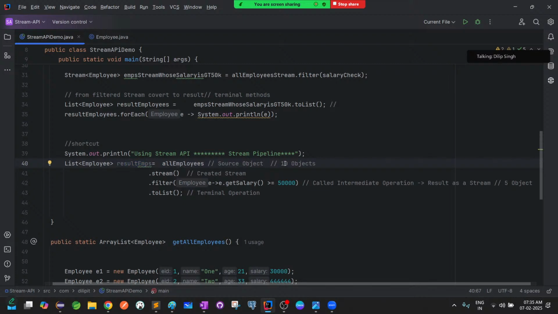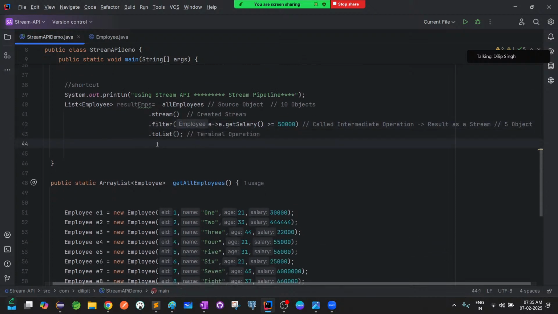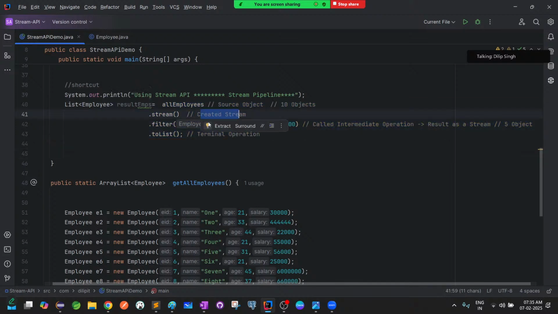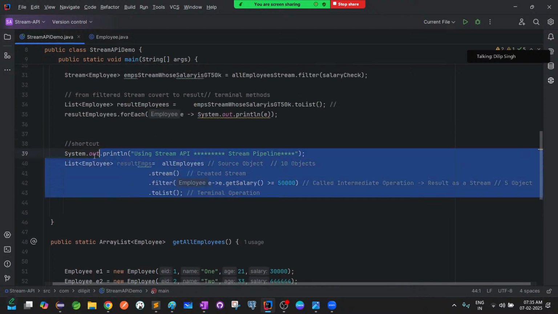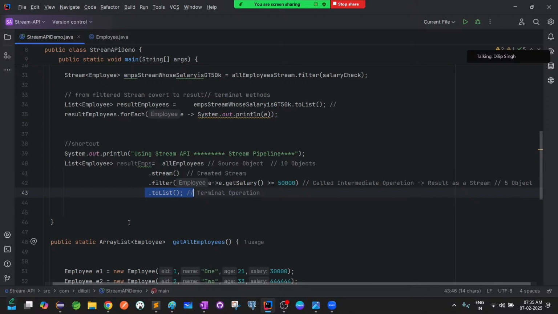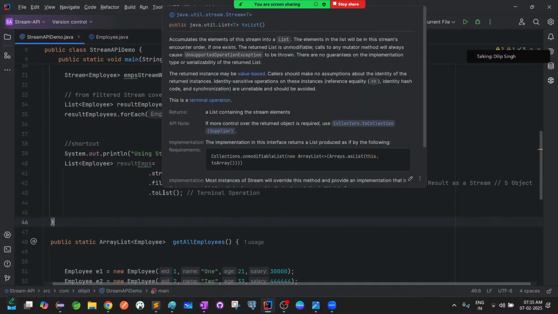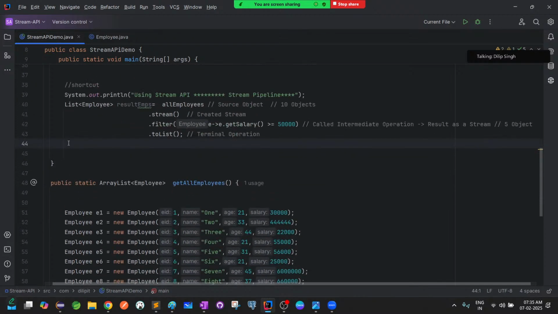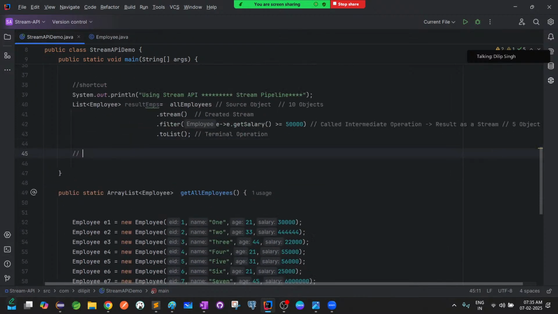Now definitely, out of 10 objects, only 5 to 6 objects will have a salary greater than 50,000. So here it is a tunnel. This overall is called a stream pipeline: source, stream, intermediate operation as well as terminal operation. And you are calling the terminal operation at the end. What is its return type? A list of objects, that means it's a terminal. For the filter method, why am I saying it's an intermediate operation? The return type is stream. Now let's take one more example.